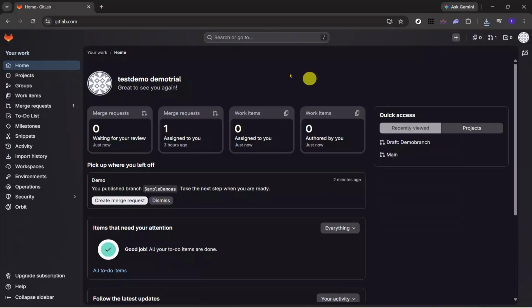Hello, today we will guide you through how to fork a repository in GitLab. To begin, open GitLab in your web browser and make sure you are on the home page.